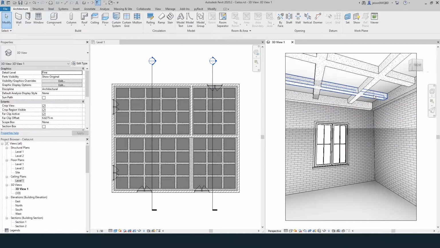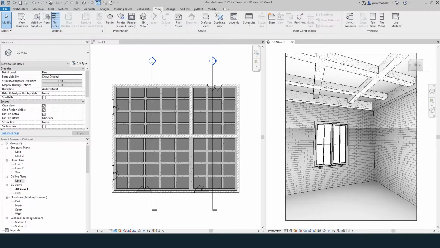Before starting, it's recommended to open the ceiling plans since architectural plans have a view range that in most cases will prevent us from seeing what we are modeling. If for some reason you are missing the ceiling plan view of any level, either because it has not been yet created or because you accidentally deleted it, it will be necessary to create these views.